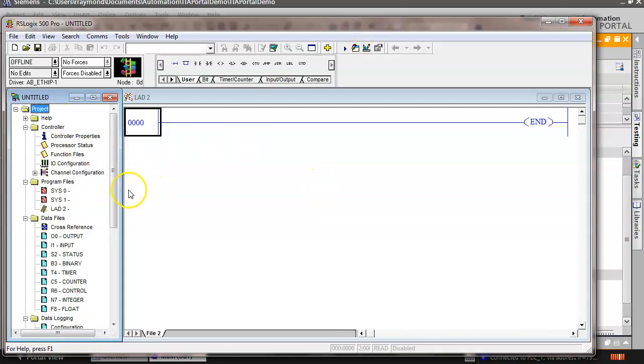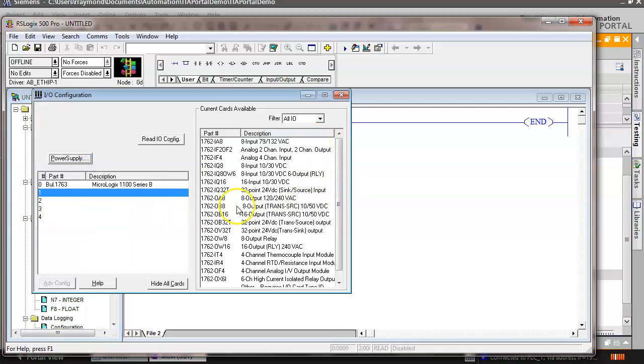And now on this one, if we had I/O, we would have to come up here and click on this, and then choose what type of I/O we had strapped on the side of that thing. By default, RSLogix, the TIA Portal is going to go to that first, right? You understand that? So we don't have that.